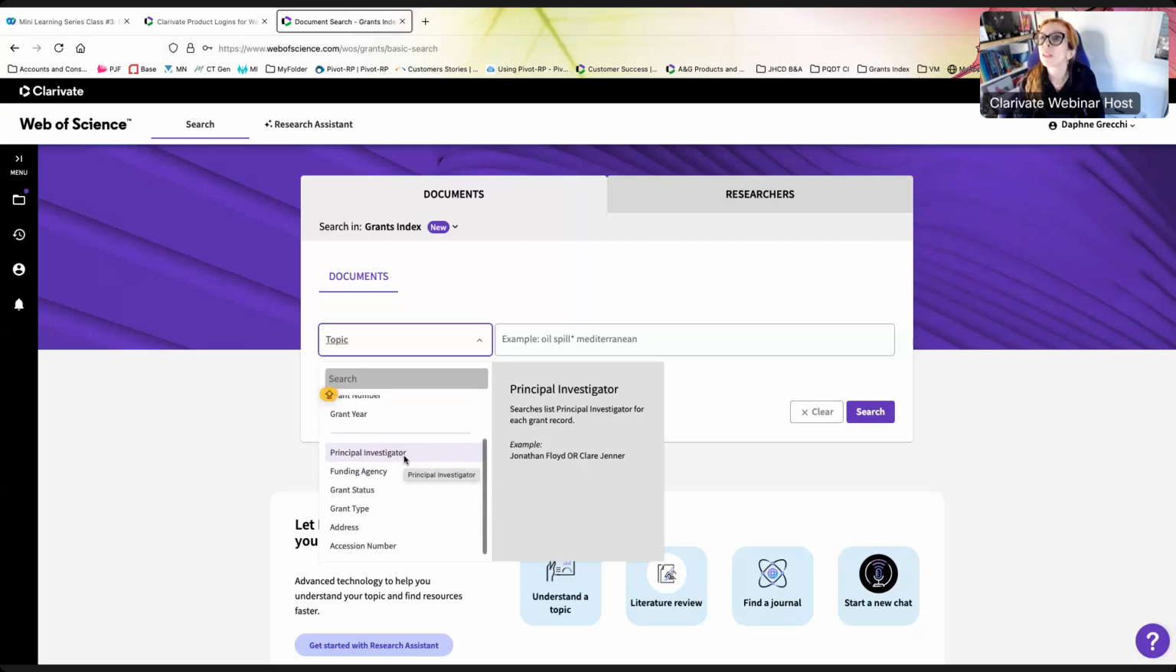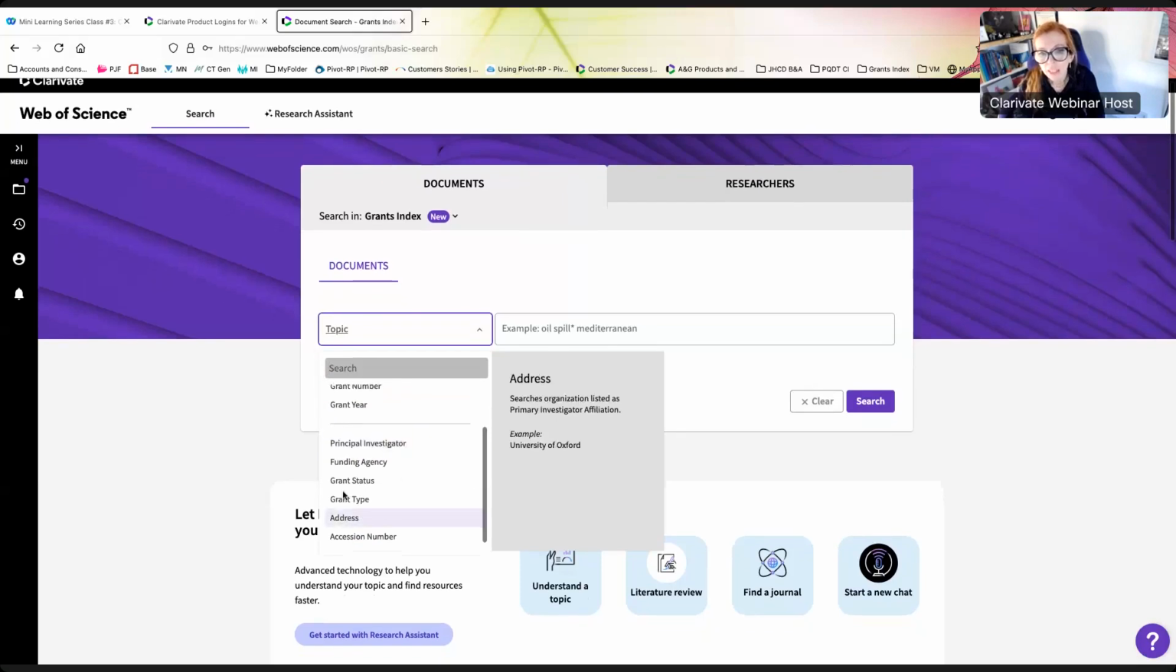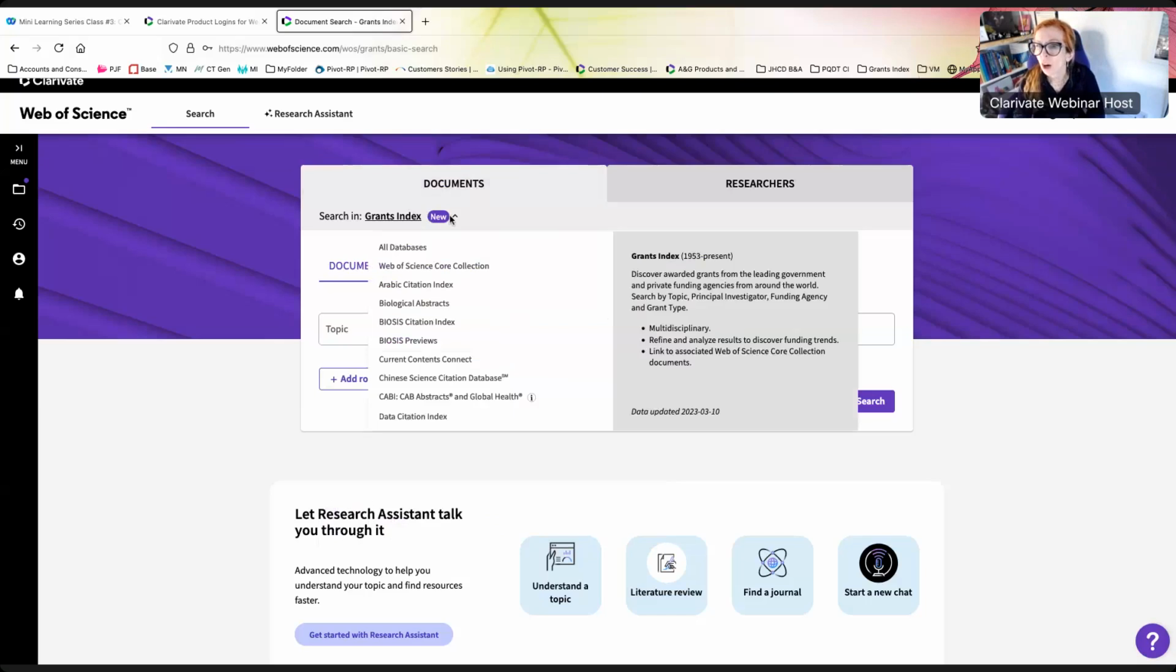I know that this was one of the questions. Then when you go further down here, you have grant status, type, and the address that's associated. That would be the address associated with the primary investigator, so the affiliation of the primary investigator. If the primary investigator is affiliated, say, with Oxford, that's the address that's going to be there, and then the accession number.